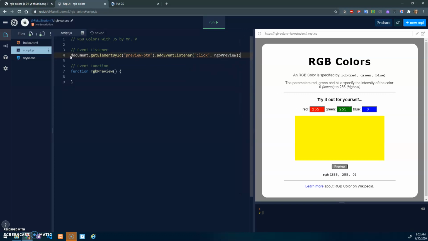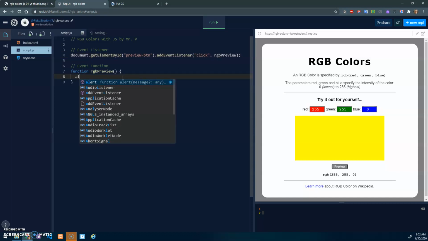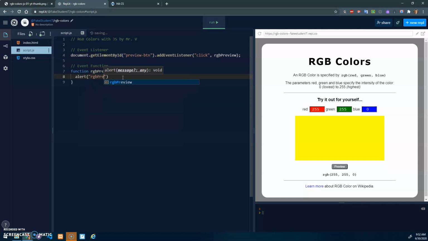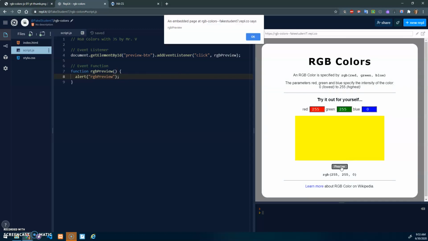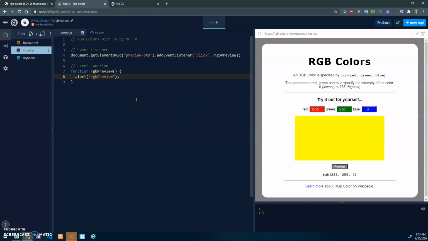So remember that this selects the element and says, hey, when I click this element, run whatever's inside of this function. So let's just test that and say RGB preview in an alert. So I run that, I click, click, click. When I click the button, okay, good, it works.